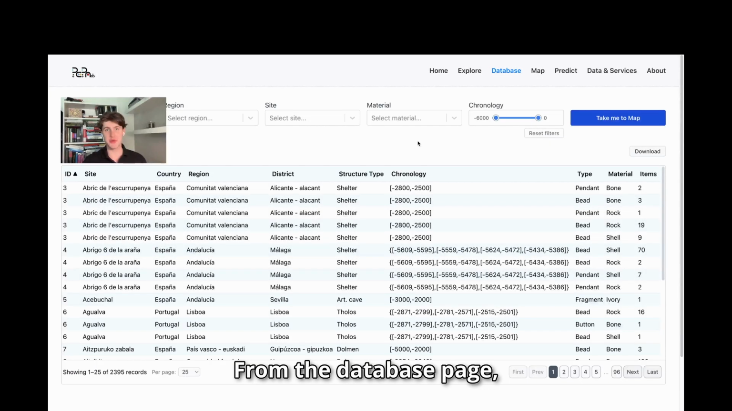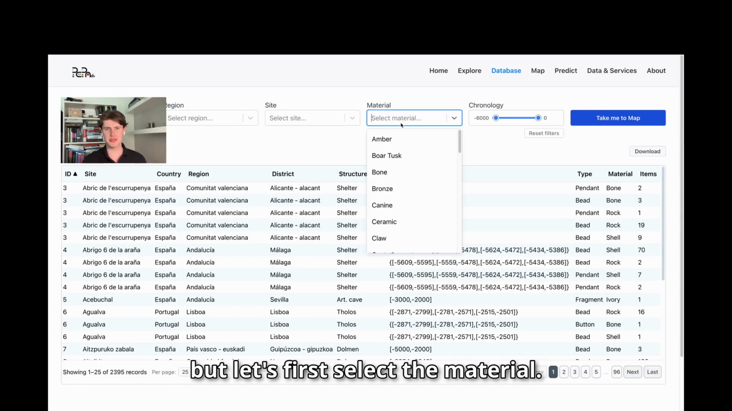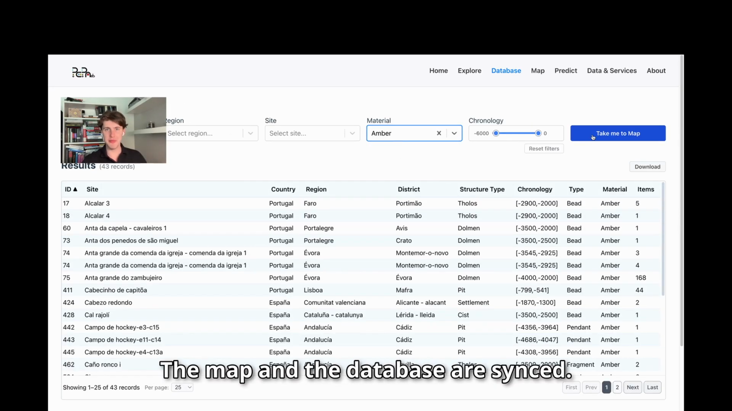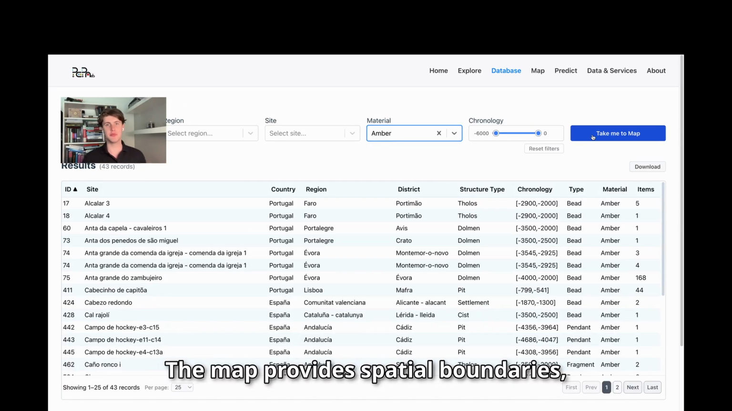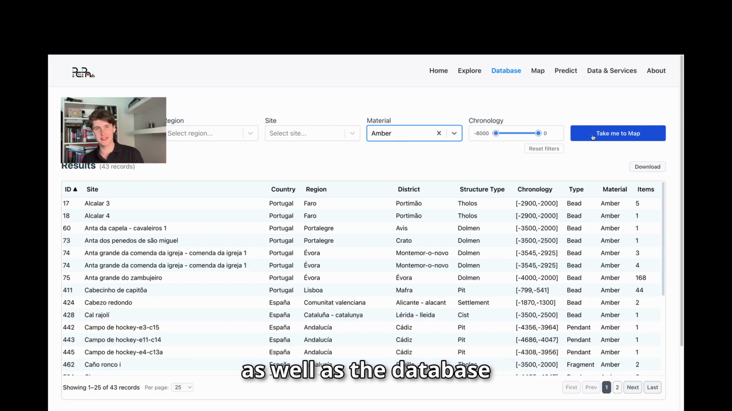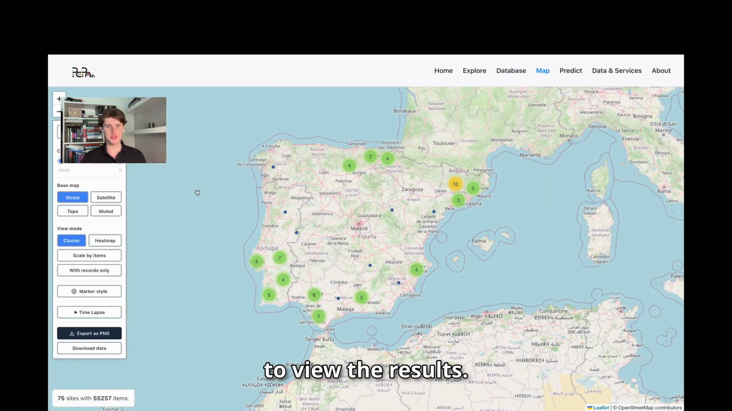From the database page, we can navigate to the map, but let's first select a material. Let's say amber. The map and the database are synced. The map provides spatial boundaries, as well as the database providing the filters, which are synced both ways. Let's go to the map to view the results.